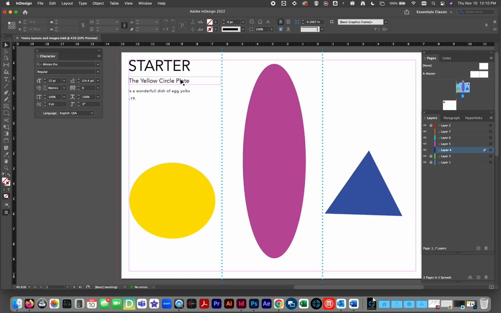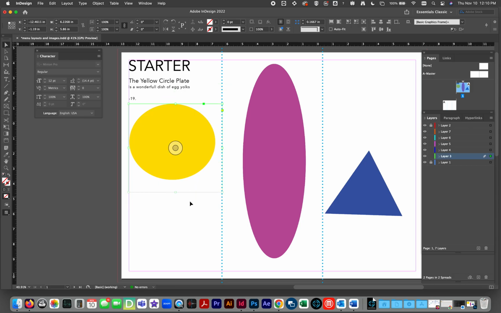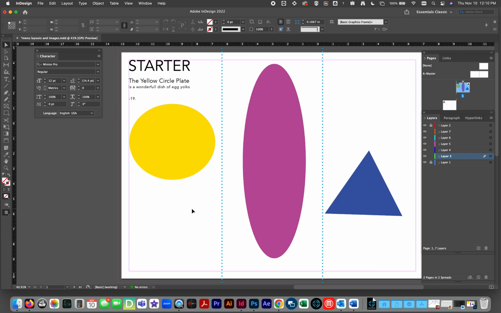The yellow circle plate, this needs to be close to make sense. So starters, or starter, the yellow circle plate is a wonderful dish of egg yolks at $19. Now you might want to unlock that layer and put that dish closer so you can see it. I will let you decide. This is about you and where you place your things, but that is about how you create hierarchy.